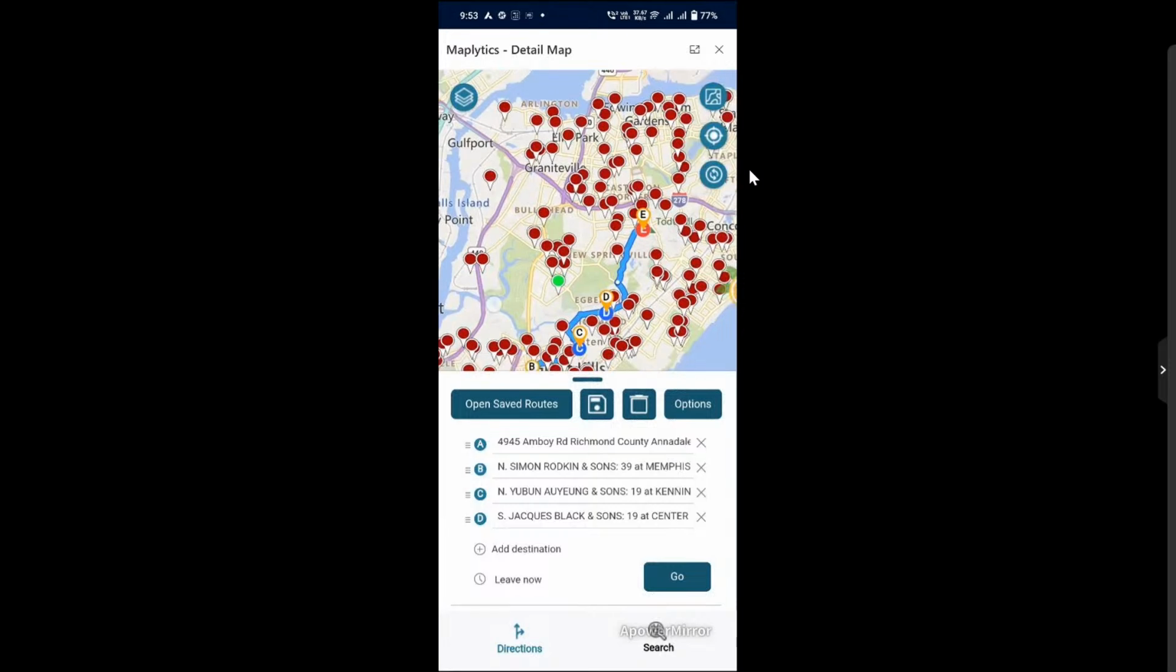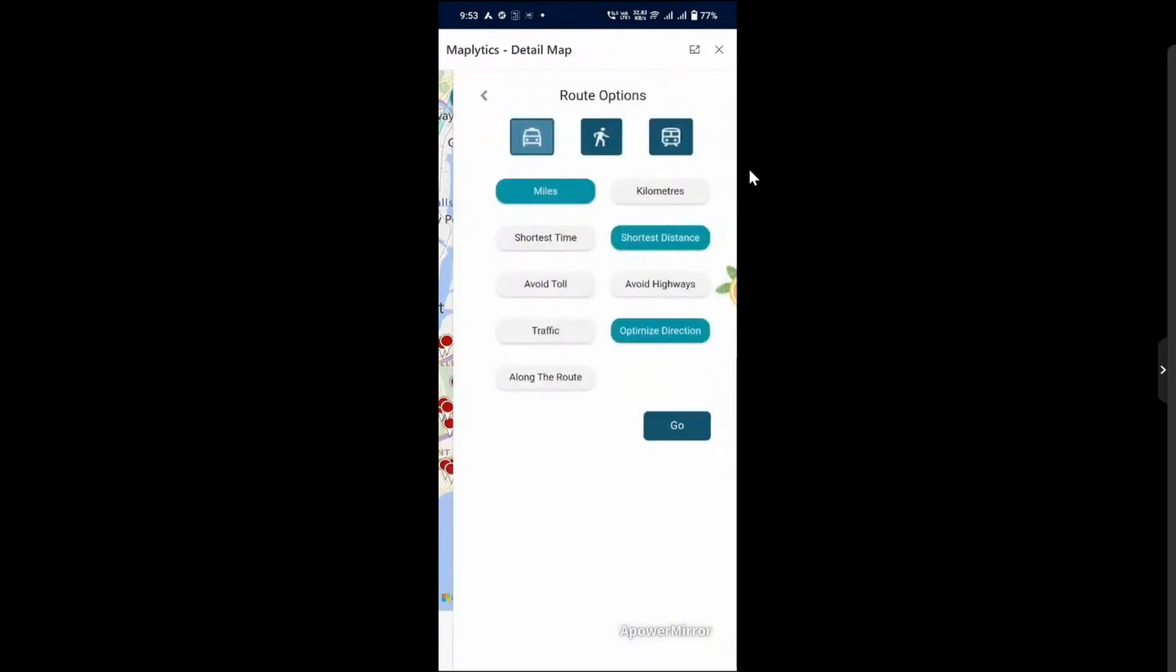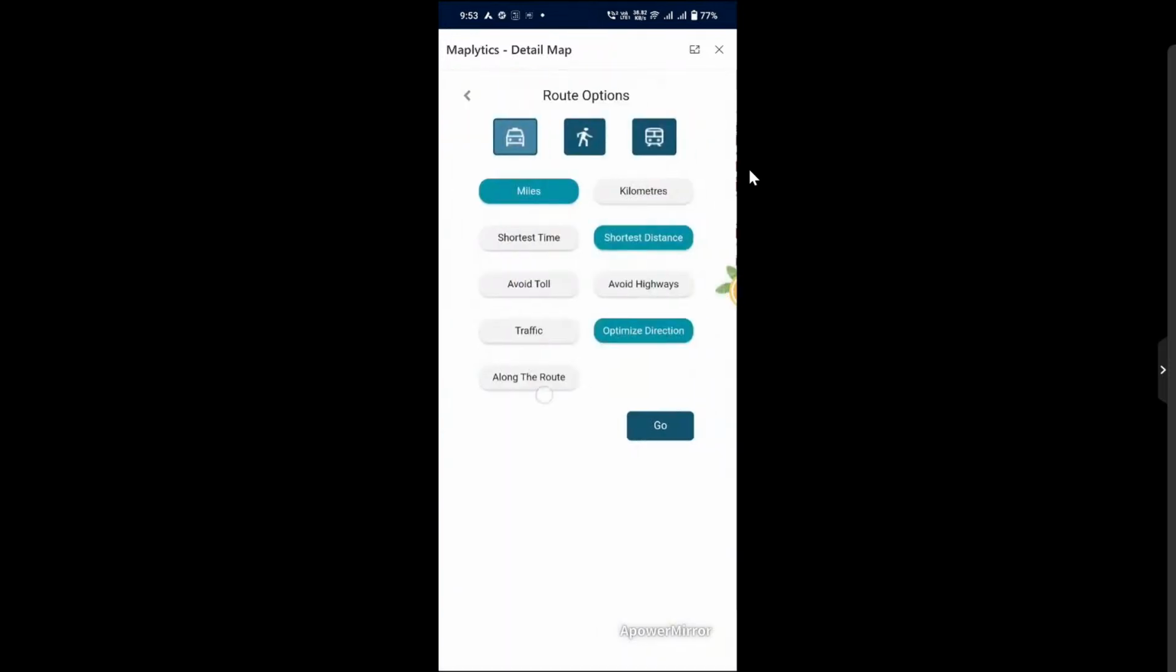So here, if I go for the options, I have this button, along the route. You might be familiar with this feature. If I click on this, it will show me the default distance, which is from the configuration detail record of the logged in user. You can surely change this. Now I have selected this and I have clicked on go.